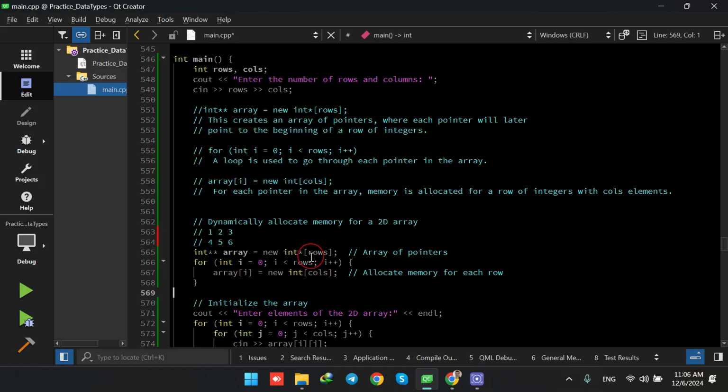One more time, I'm going to review. First, we are creating an array of pointers where each pointer is going to point at the beginning of each row. So if row equals 2, we are having 2 pointers, one pointing at 1 and one pointing at 4. Then we are having a for loop going through each pointer in the array. So we are having 2 rows and i starting from 0, as long as i is lower than row, we are having a for loop, because for each row we are going to assign a memory.